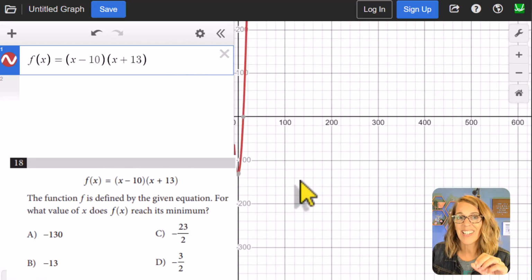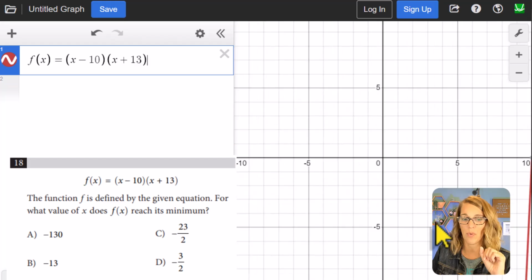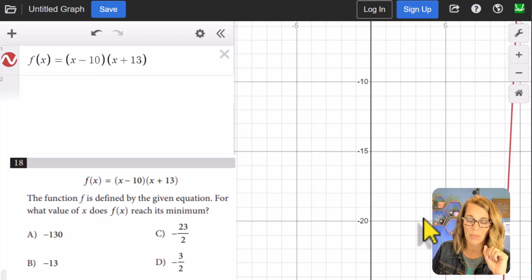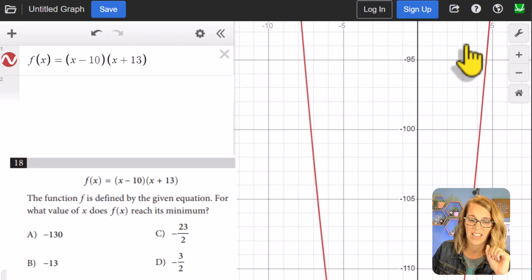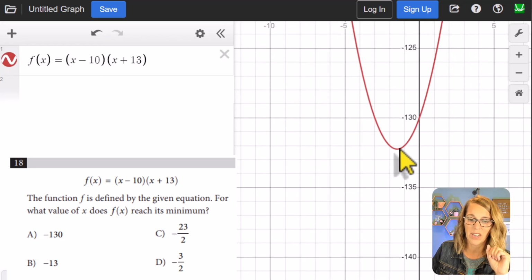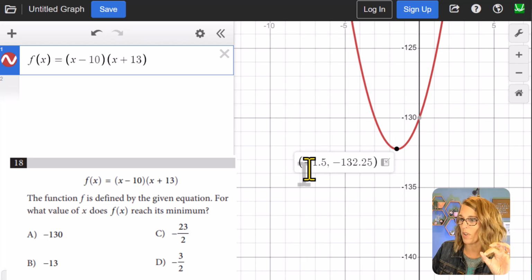I've zoomed in that last example, so let's go ahead and click on that house for a default viewpoint. And I can scroll just a little bit here. I'm just clicking, holding, and dragging. And I'm looking for that minimum. Here it is. If I click on it, I've got that value of negative 1.5.